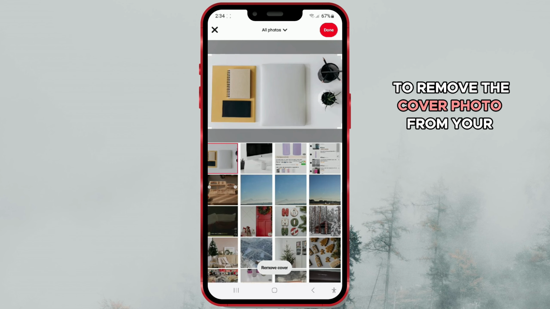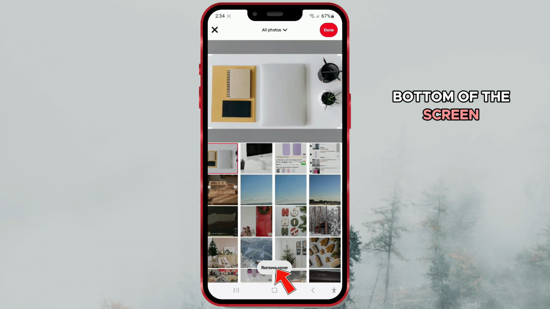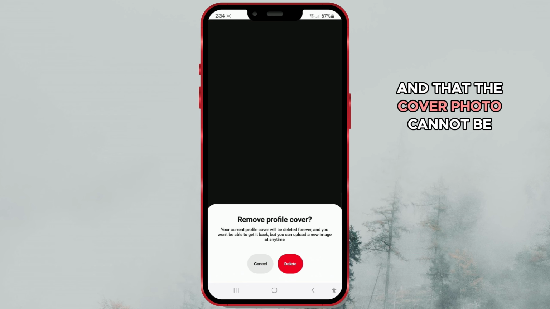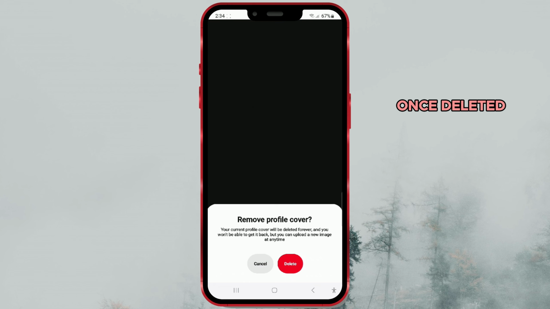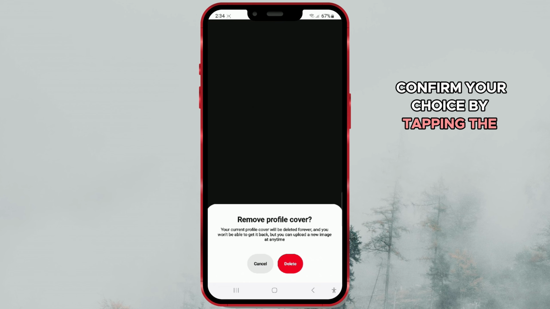To remove the cover photo from your profile, tap the Remove Cover button at the bottom of the screen. A confirmation window will appear, notifying you that the deletion is permanent and that the cover photo cannot be restored once deleted. If you're sure you want to proceed, confirm your choice by tapping the Delete button.